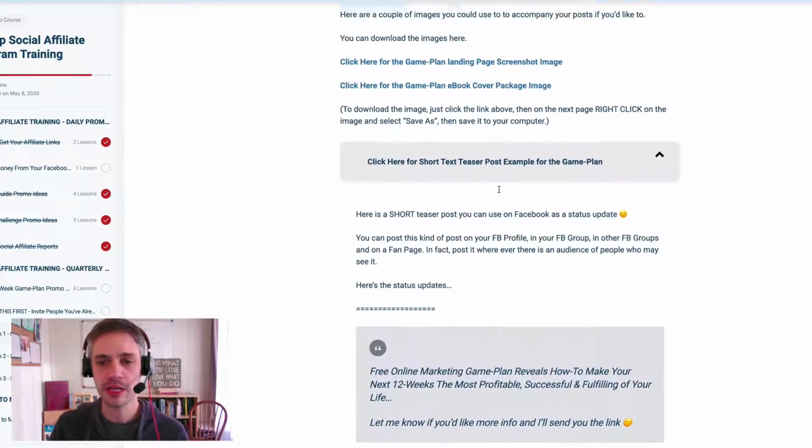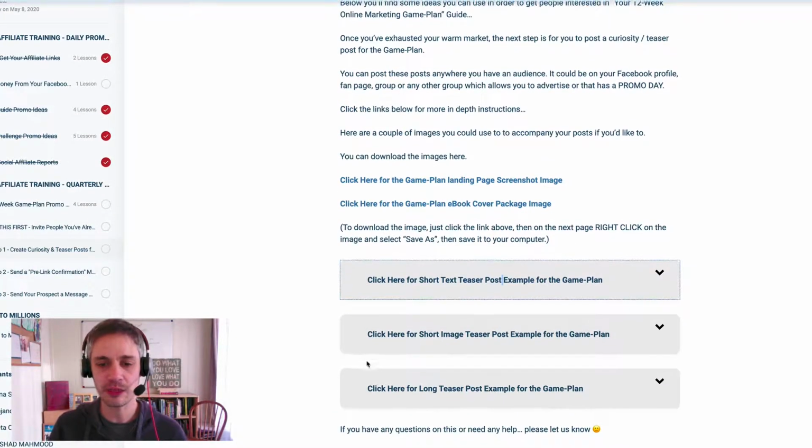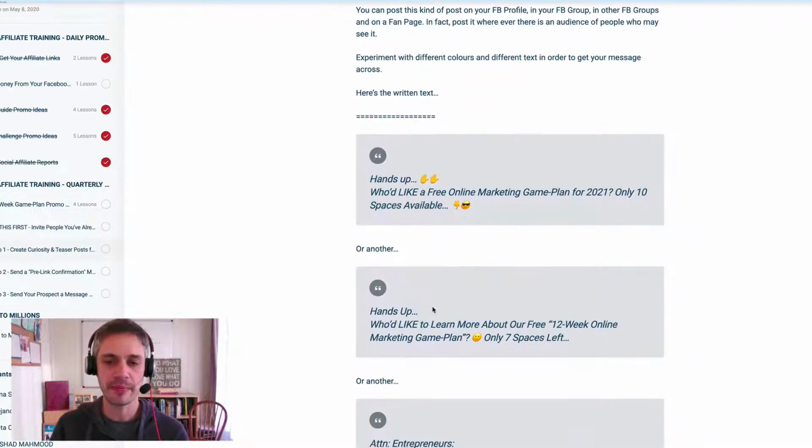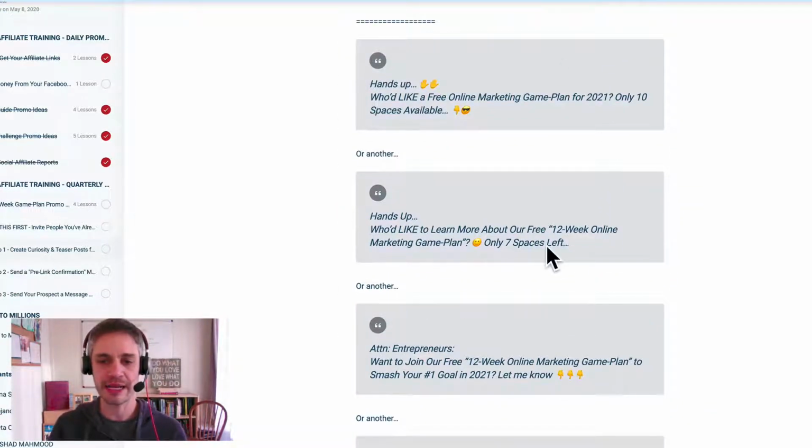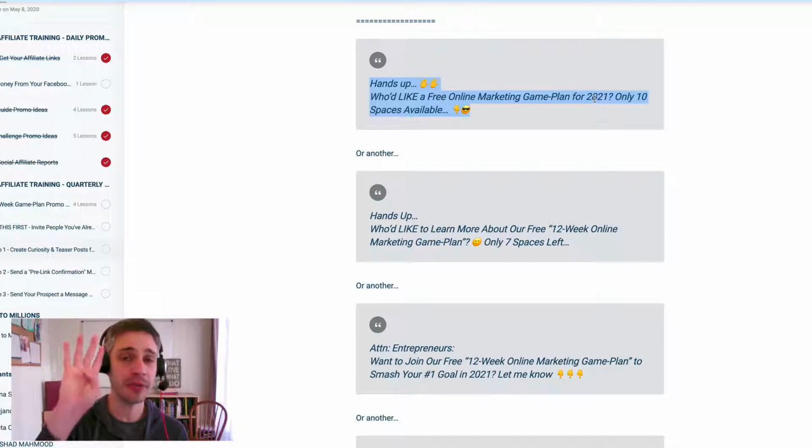All right, so let me just open up the second lot, which is click here for short image teaser post examples. So I've given you multiple different examples here that you can use. Now, there's a couple of them that are specific for the year. So as I'm recording this, we're coming into 2021. You might be watching this next year or the year after, in which case, obviously change the year. But I would only use the year if we are about to start the game plan for that current year. Now, we run the game plan 4 times per year.